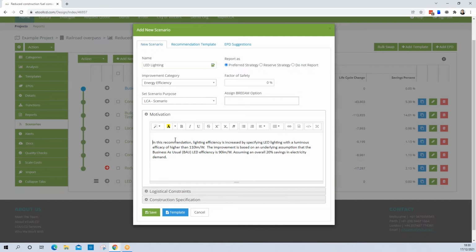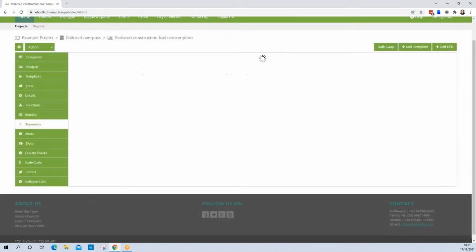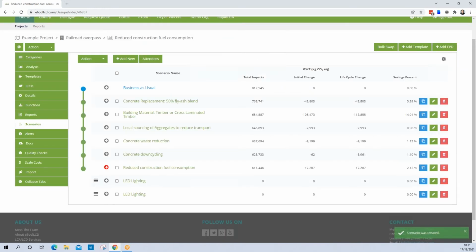And in this recommendation, the lighting efficiency is increased by specifying LED lighting with the luminous efficacy of higher than 110 lumens per watt. So the improvement is based on the underlying assumption that the business as usual efficiency is 90 lumens per watt. So I'm assuming a 20% overall savings by increasing the efficiency of these lamps. But this is very simple. Of course, in the LCA, you will interact with your electrical engineers and the lighting design team.